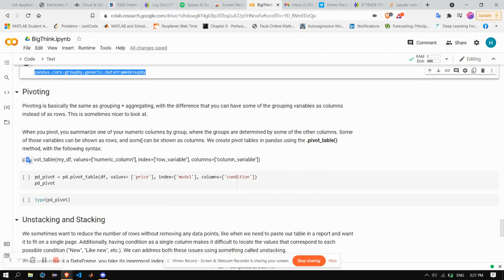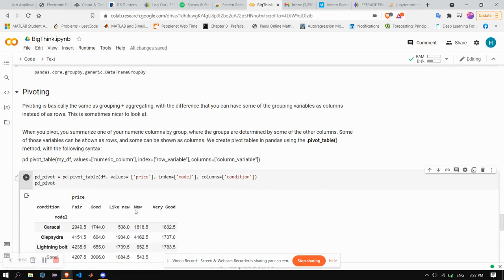And so we use dot pivot table. This is basically the format of what you're going to put in. You're going to put in your data frame. You're going to put in your numerical column that's basically going to populate all of the non-label cells of this new data frame that you're going to be creating. And then you have your indexes, so your row variable and your column variable, which are going to be your labels for every column and row. And let's see what we get.